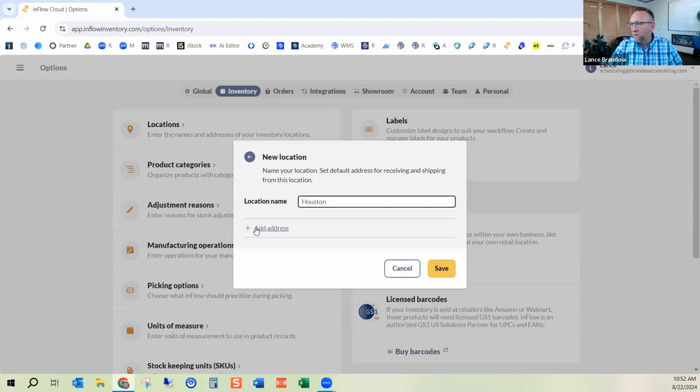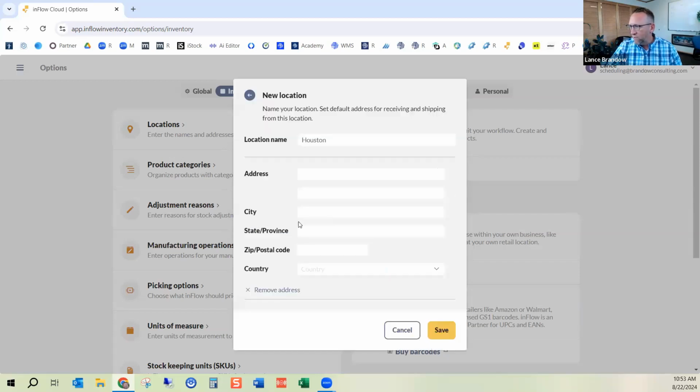It's a site. A bin in InFlow is a sub location. So in InFlow, it's a location and a sub location. A location has an address. We click address and we add the address, street and so on. I like to call the site the name of the city. That usually makes the most sense.